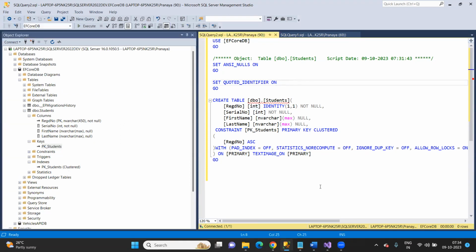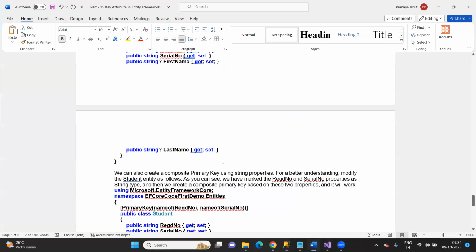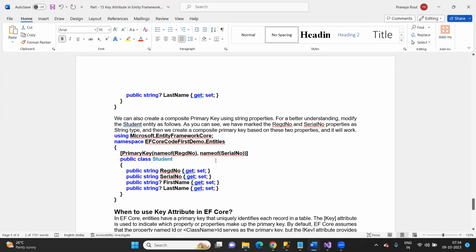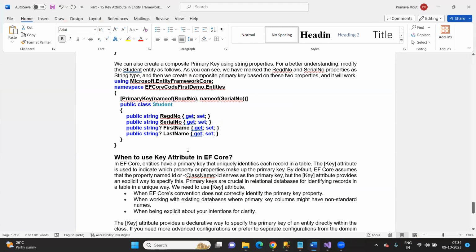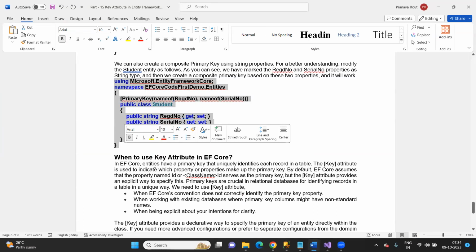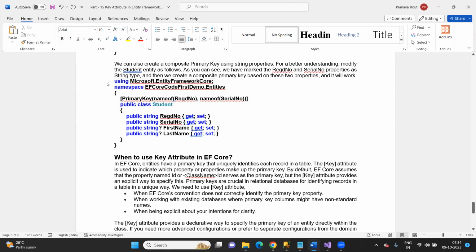So basically, if someone asks you, is it mandatory to create the primary key on integer data type? No, you can use any data type which is supported. Any .NET supported data type you can use to mark the column as a primary key column. You can even create a composite primary key like this. In this example, you can see both are string type.